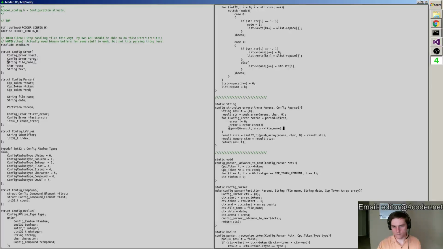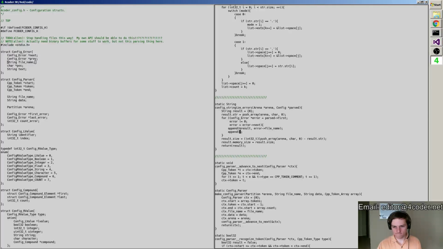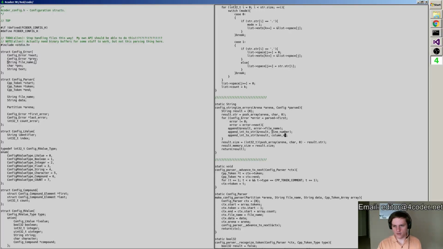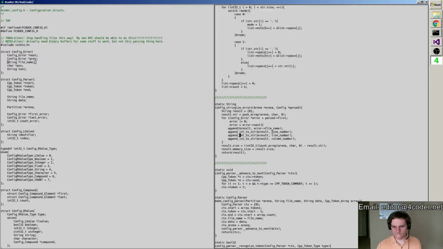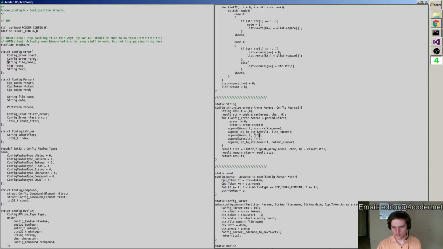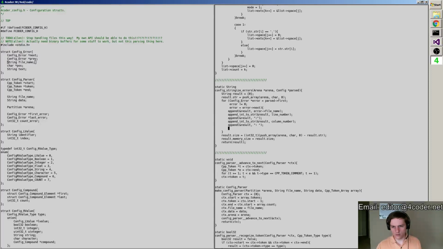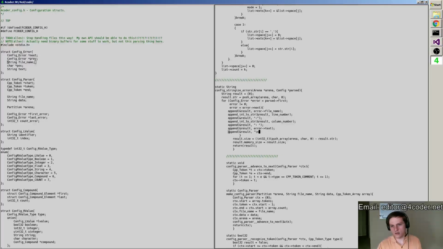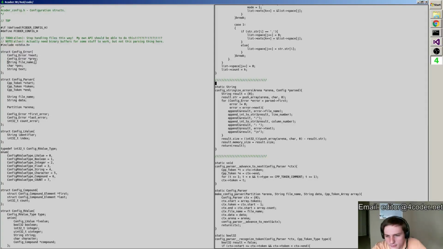So I just put it there. We're going to append onto the result a line number, column number, a colon in between each of those, and a space after that colon, and then we're going to append the error's text, and finally we will append a newline character. So that's how we build up this string.